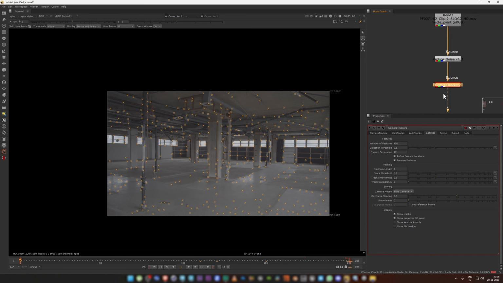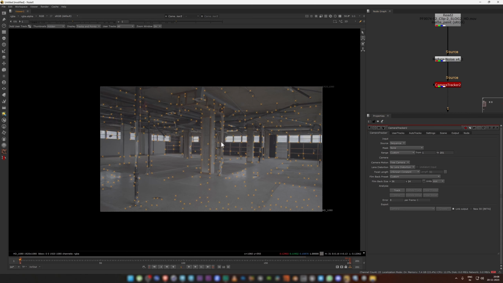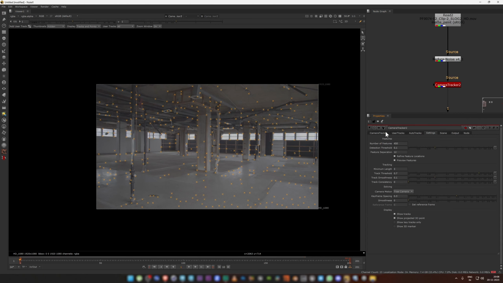Next, I'll be doing some custom range here. The input range won't be there, so I'll just go for custom and put 201, whatever you have there. And that's it. I need to go for a track.